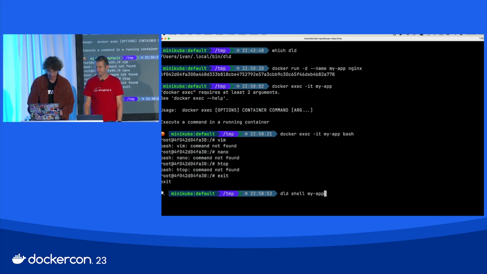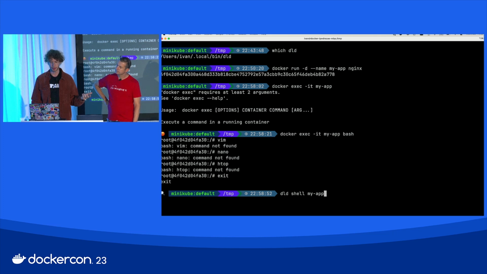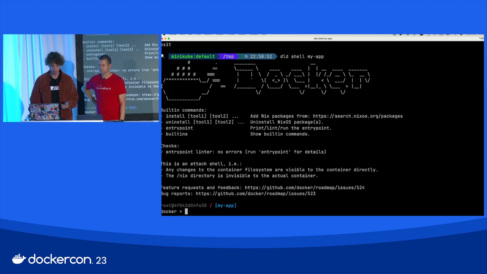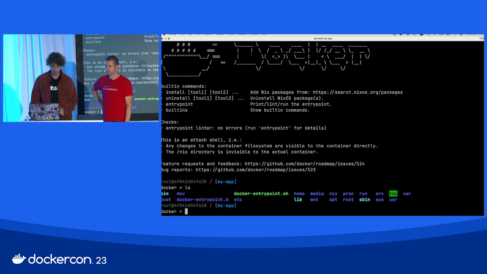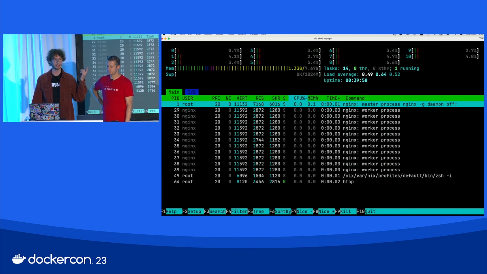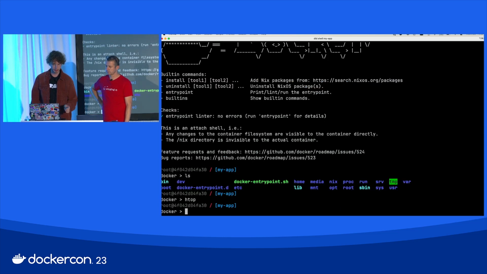So let's do the same with DLD. With DLD, first the command becomes more straightforward. It directly tells you, I get a shell in this thing. And then you get here. This is an intro message to tell you where you are. If we now do ls, we see things are there. And if you don't trust me and run htop, we see all the Nginx worker processes. So this is already way better.